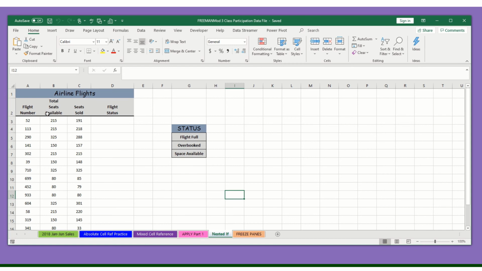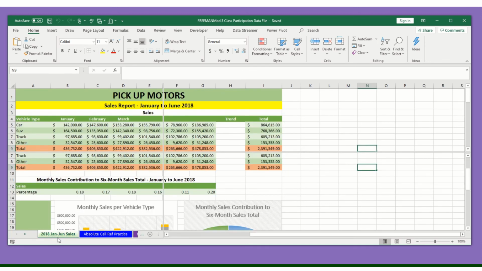Charlie's a salesman at a dealership. And so we're going to do some more formatting in this module, and we're also going to learn about charts and a couple other little tricks that Excel has. So we're going to start with the 2018 January through June sales worksheet.